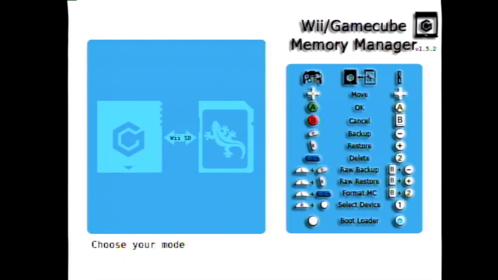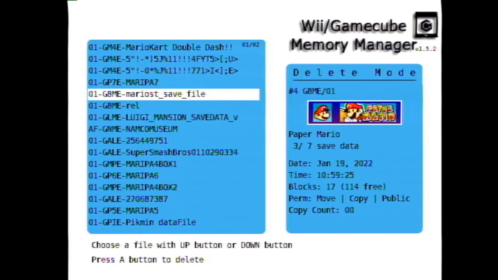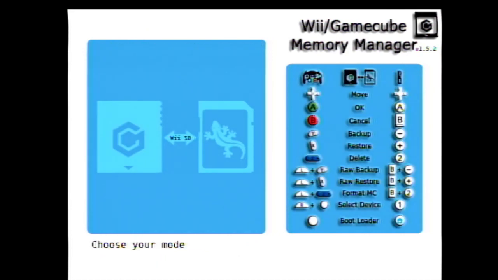Okay, I'm just going to hit Z to go into delete mode just so we can see what's on the memory card again. So we can see we have the save file, and we have the infinite bit code that we put on there before. Then I'll hit B to cancel. And this should all be good. So now we can just close this and boot the game normally.